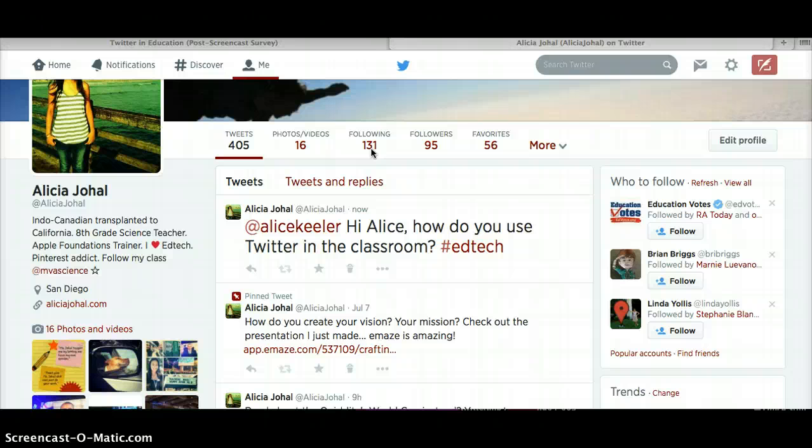You also have the option of changing your privacy settings by clicking on this dial and making your tweets private, so they don't have to be public. Right now, most of mine are public.